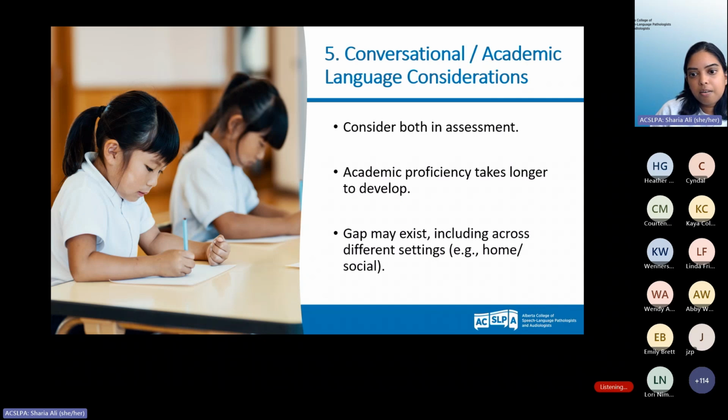So practice guidance 5 is also a carryover from the previous version of the guideline. There wasn't much change to content in this point. It's specific to pediatric clients, and it considers a difference in the development of conversational versus academic language skills, because we know that academic proficiency lags behind conversational in most cases, and we also know that the gap between the two might differ according to setting. So the practice guidance is that both types of proficiencies should be considered in assessment.